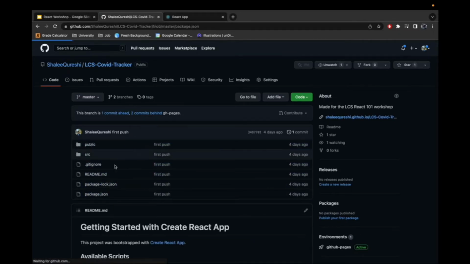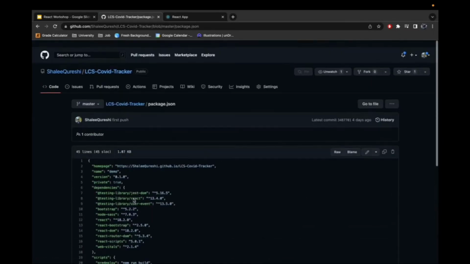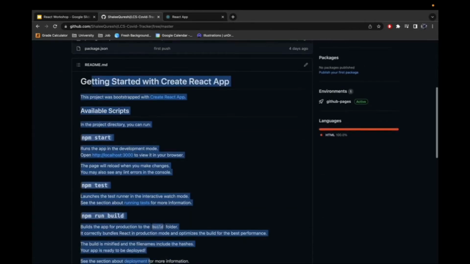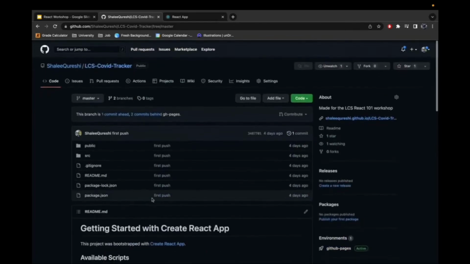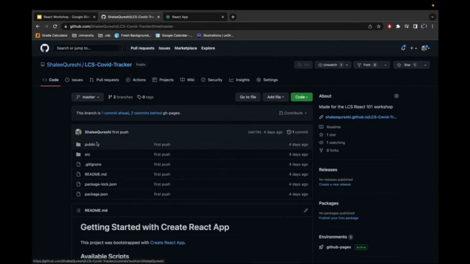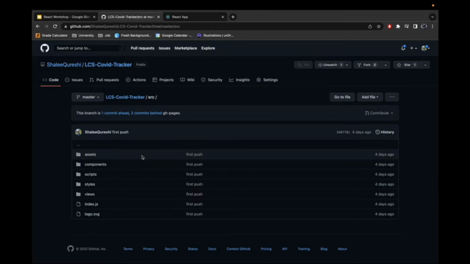You have package.json, which shows all of the dependencies you have along with some scripts. There's a README file, which is the standard React README file, but you can update this for your own app. There's public, which is when you do push your application, all of these files will be pushed as they are with no changes. Then the main thing is SRC, which stands for source, which is where all of your code goes.